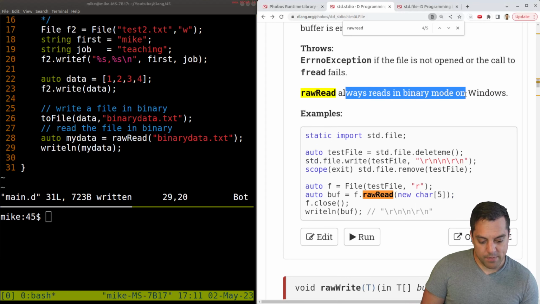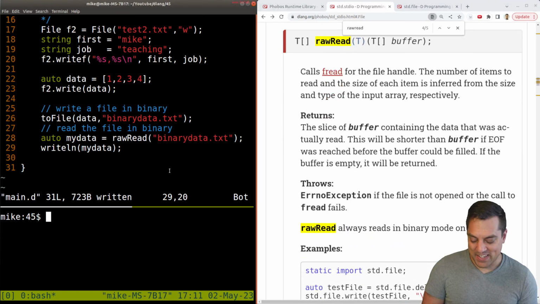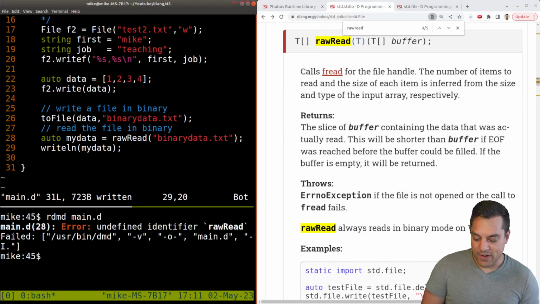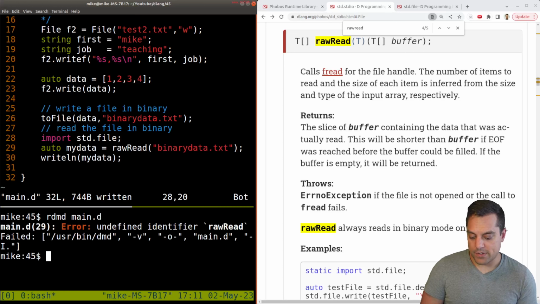So it always reads in binary mode. Okay, on Windows, it's saying, so maybe something else on some other platform. Let's go ahead and run that much. Let's see. And maybe I need to include import standard file. Let's go ahead and just wrestle with that. Undefined identifier raw read. Did I spell this wrong? Maybe this is one of the utilities here.